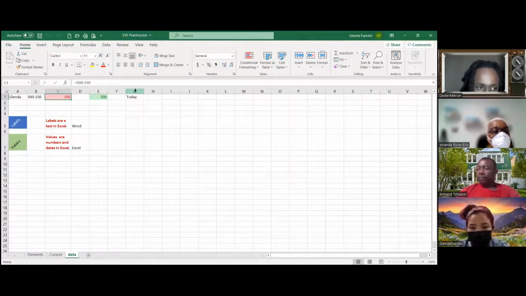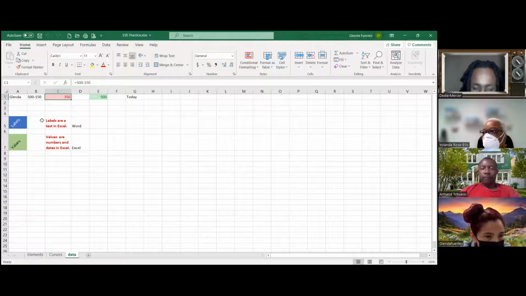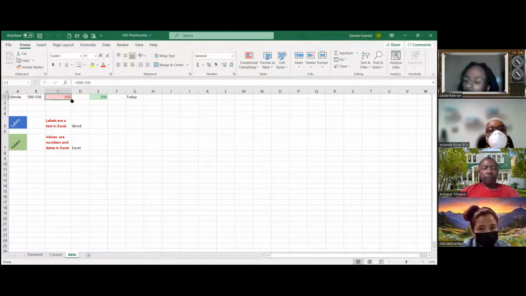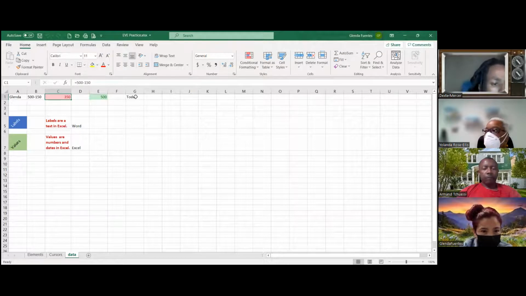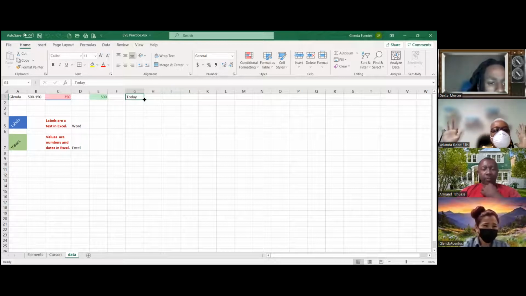Okay. Show us how to use the fill tool, right? So I want you to use the fill tool to, wait, let me tell you what you're gonna do. To fill today in G1, fill it all the way down to G5 using the fill tool. Explain what you're doing.